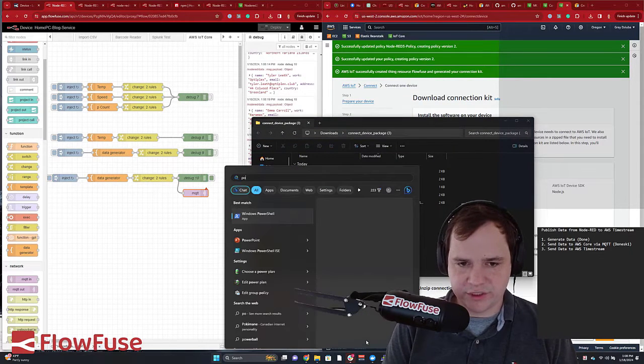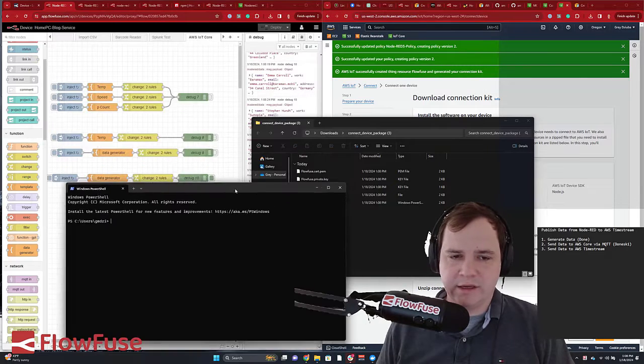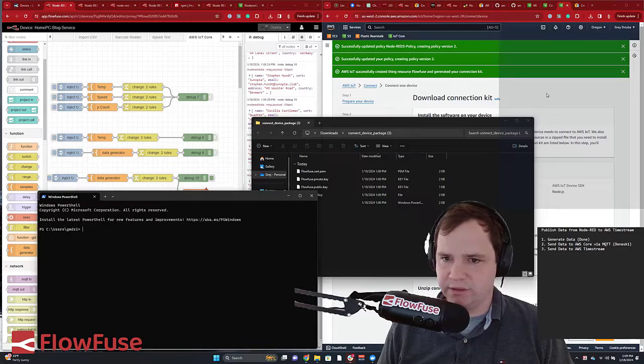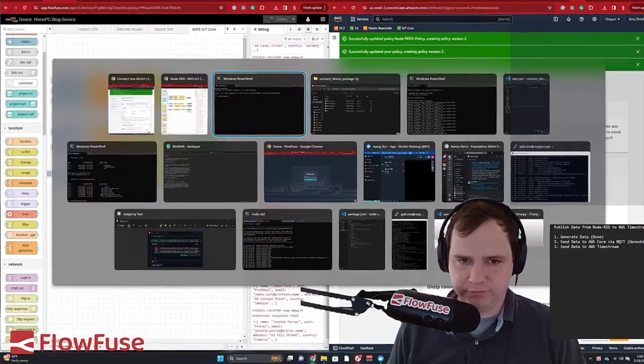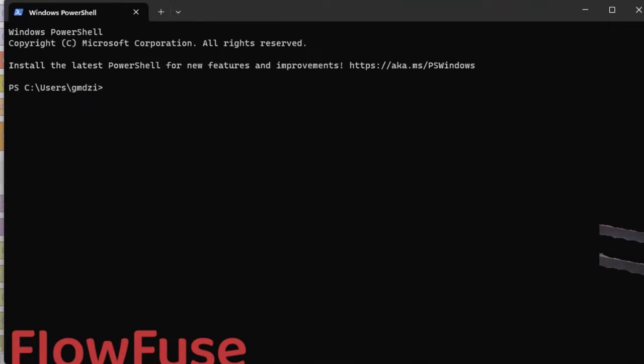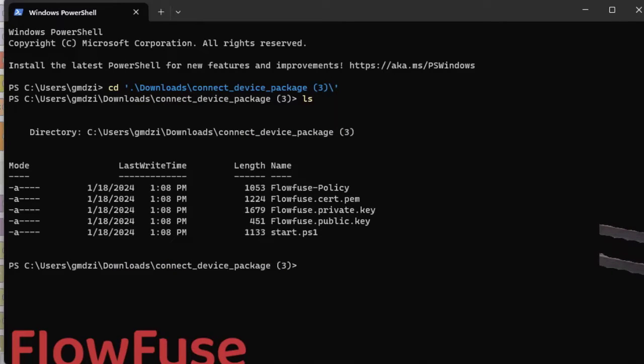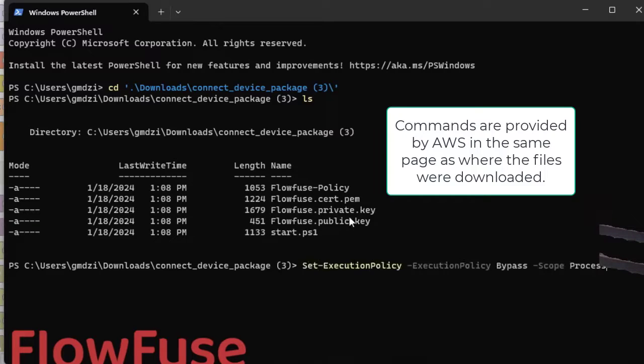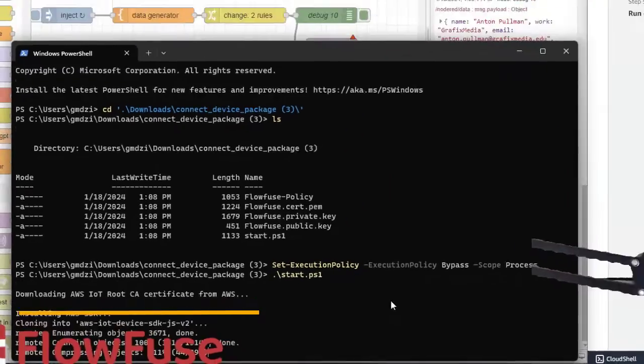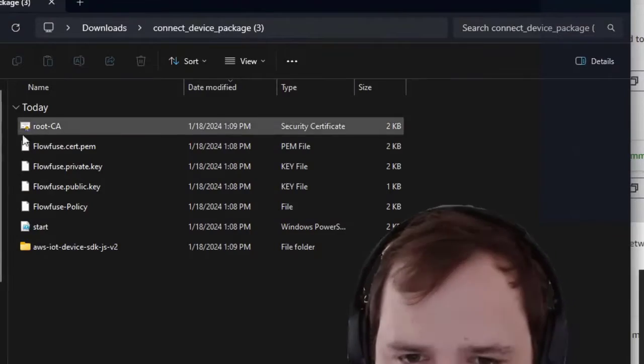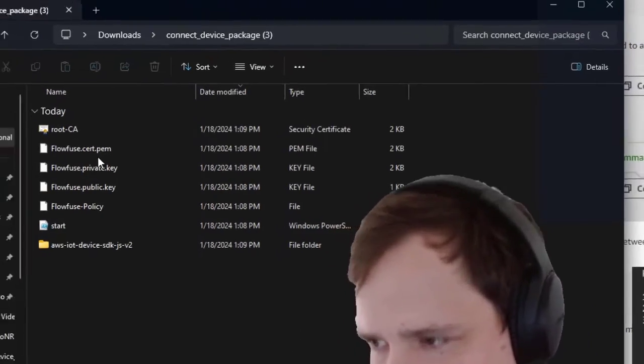I'm going to open up a PowerShell, and we're going to click next. We are going to cd into our downloads, and then cd into the third one. We shouldn't see a CA cert just yet. This is why you have to run this. So we are going to set the execution policy, which is basically saying, hey, I trust these files. And then the next thing we're going to do is run the script here. It's downloading, and as you see, we've already done our root CA. That's basically the point of all of this.